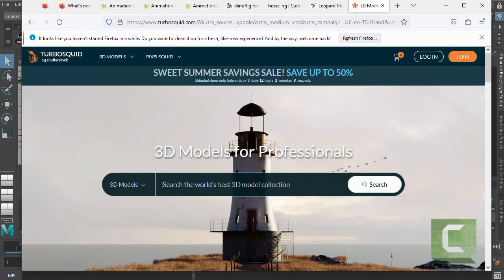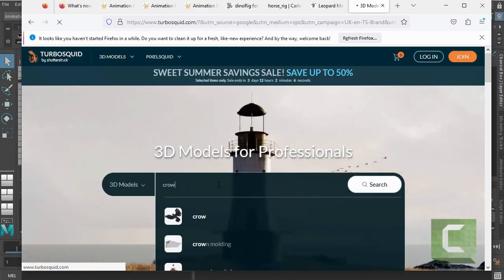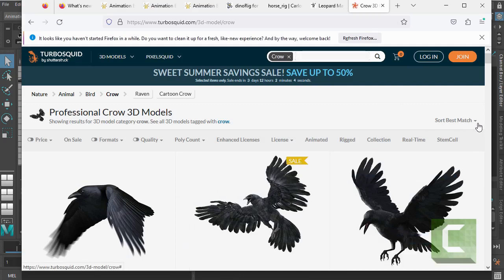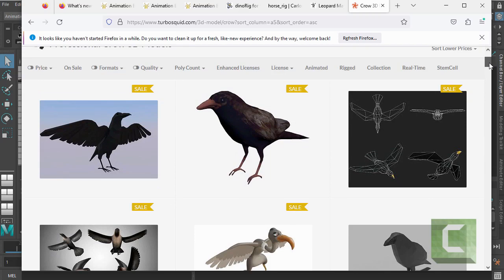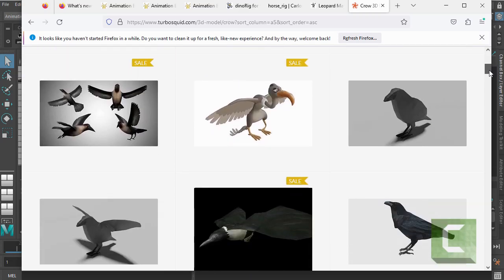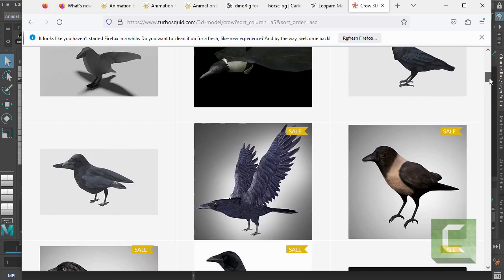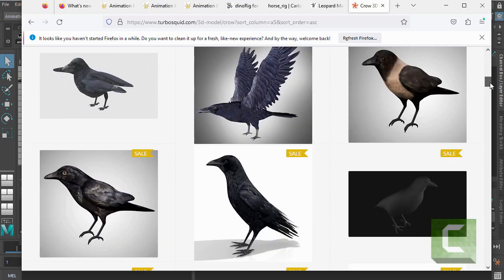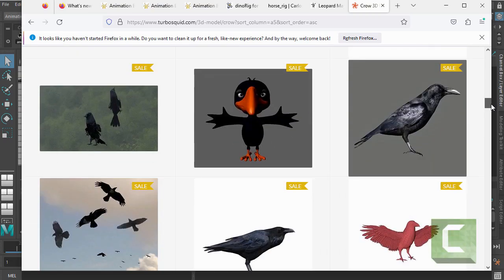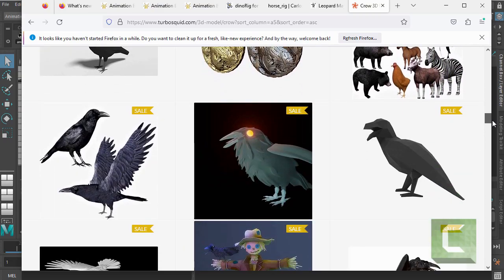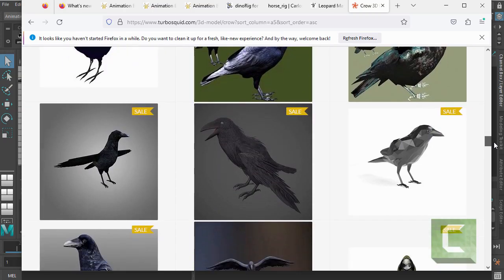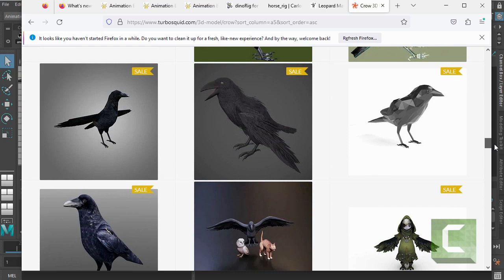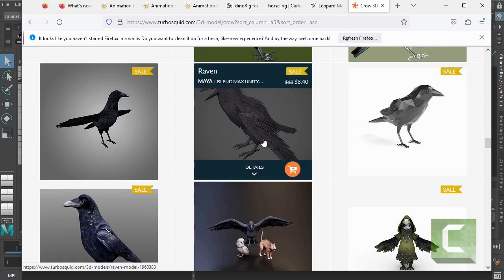You can also go to TurboSquid and search for crow and see what pops up. If we search by lower prices, we'll find some of the cheaper ones. But unfortunately none of them are free, and I can't speak for any of these rigs. I don't really know how good they are. Most of them don't actually have control curves, so none of these really I can recommend at this point. But do have a dig around. You might be able to find one that's good.